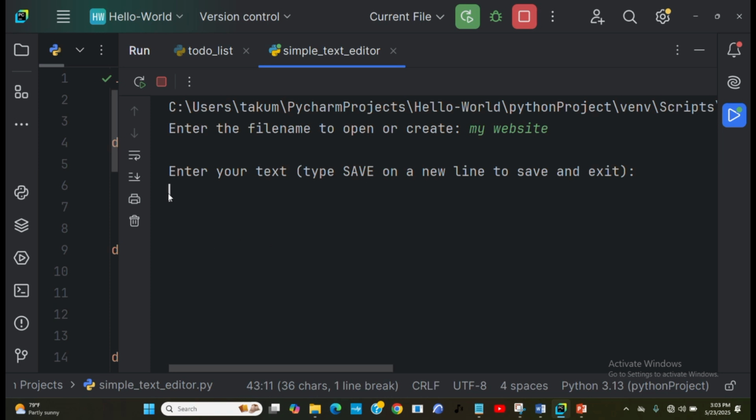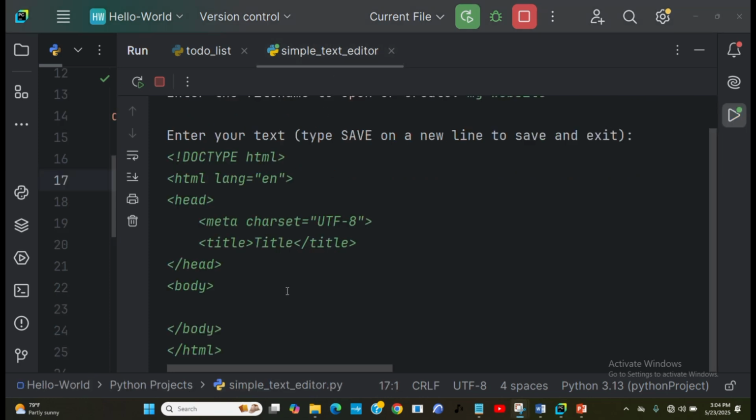So now let's see the content. I already have predefined content of my particular website. Okay, so let's say this is it. I want to create my website. I just want to create a particular web page, in the name of I want to create a website. So this is the code.